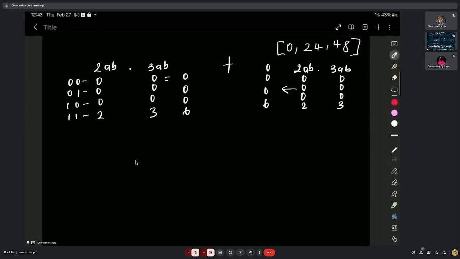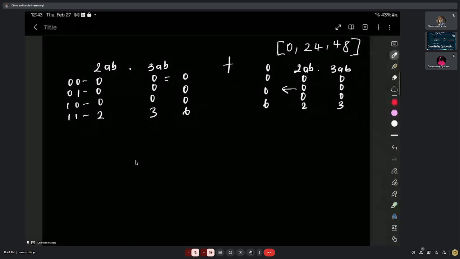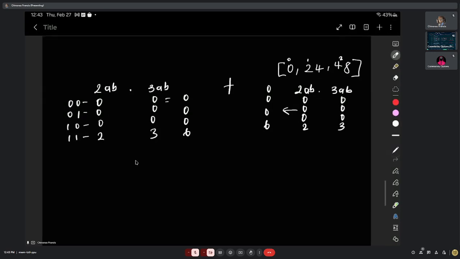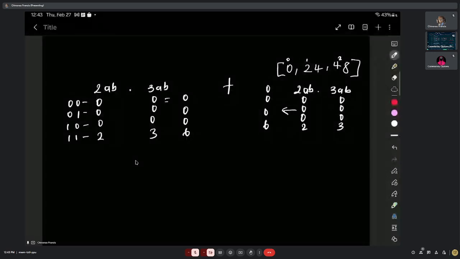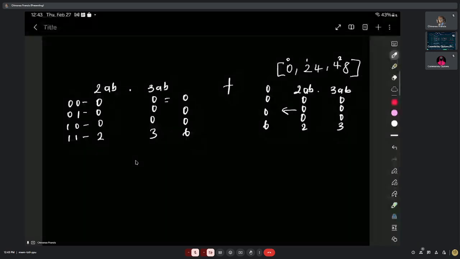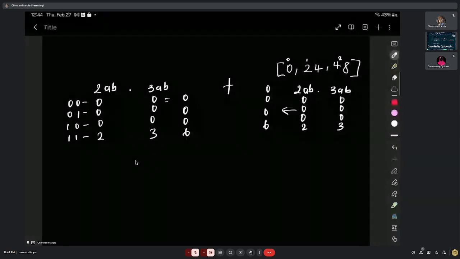So when we want to get, can you index the 0, 24, 48? This is 0, 1, and 2. So we need a polynomial such that when we evaluate it at 0, that is our univariate polynomial, right? When we evaluate it at 0, we want to get 0. When we evaluate it at 1, we want to get 24. And when we evaluate it at 2, we want to get 48.